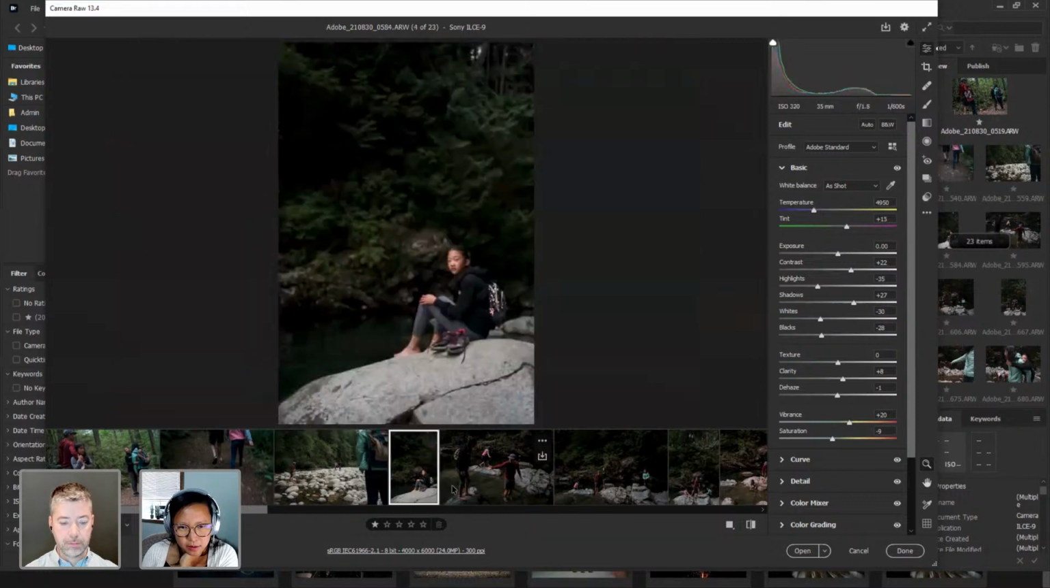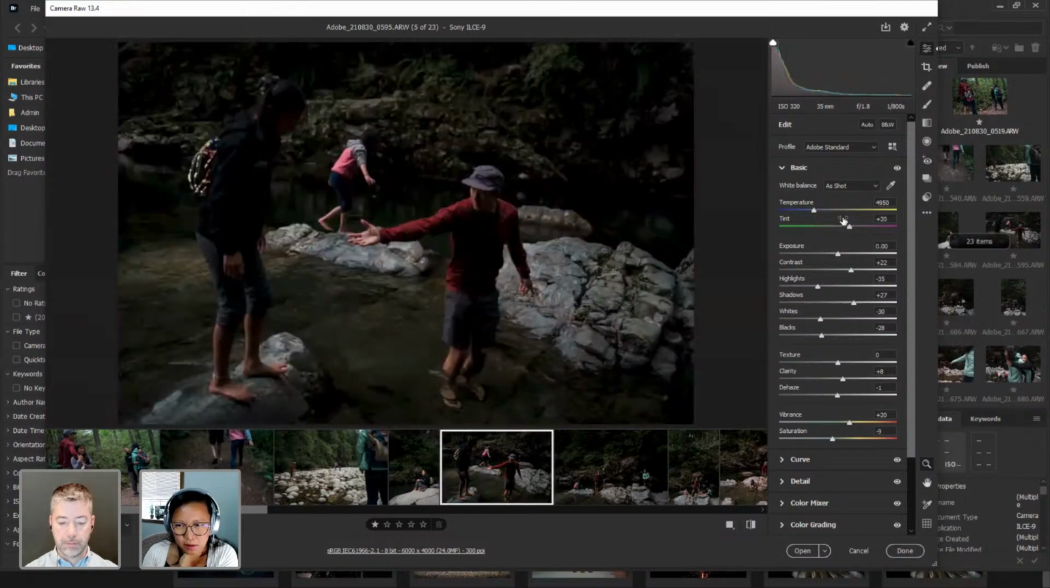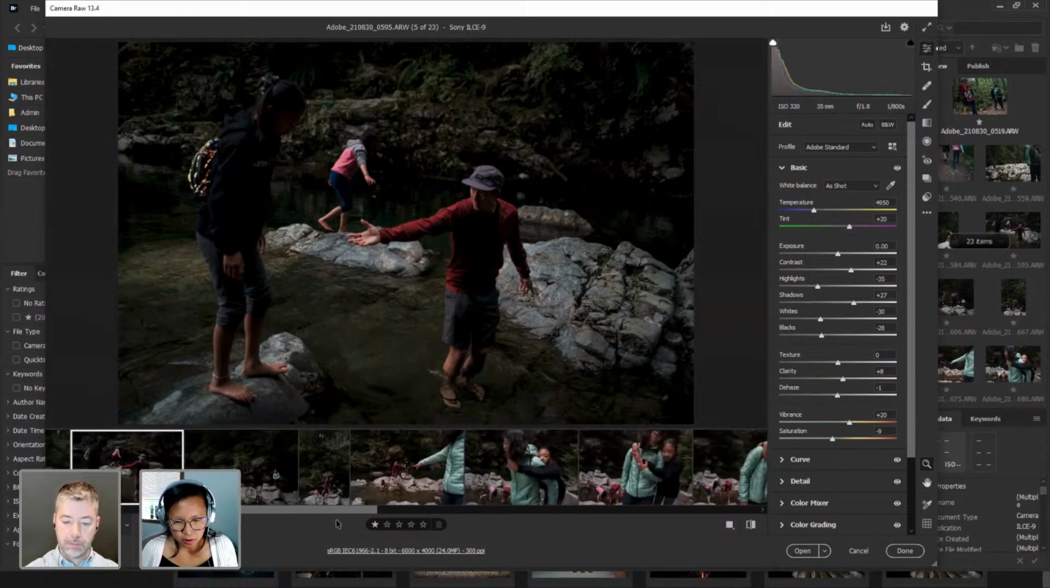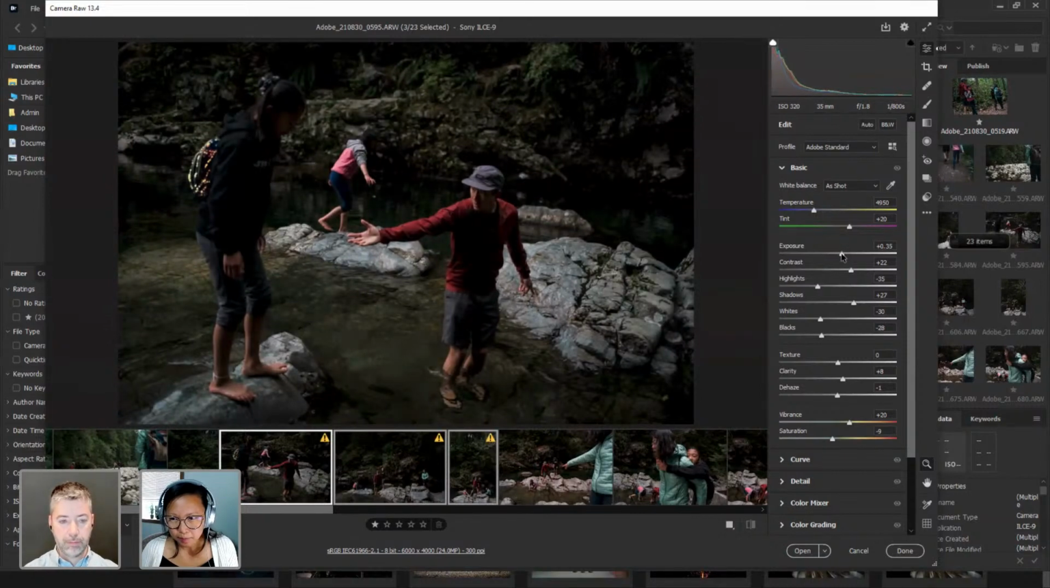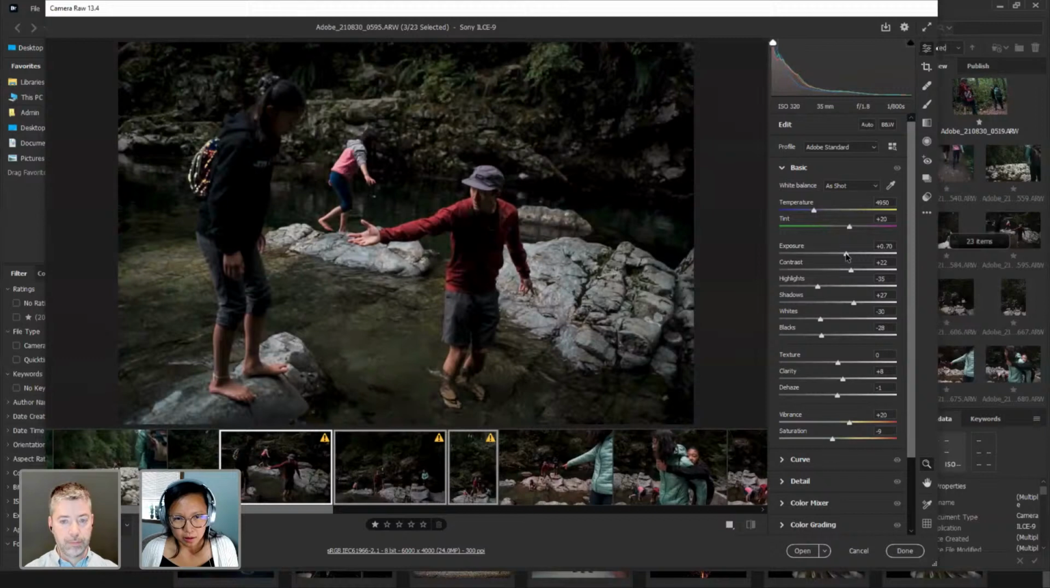Let's see, here's a quick portrait that I grabbed of their oldest. And this one is a little dark. And actually, I think the next few are going to be dark. I'm going to take a look. So I'm just going to bring that up a little bit. Or a lot of it. I don't know yet. I like that one so far.